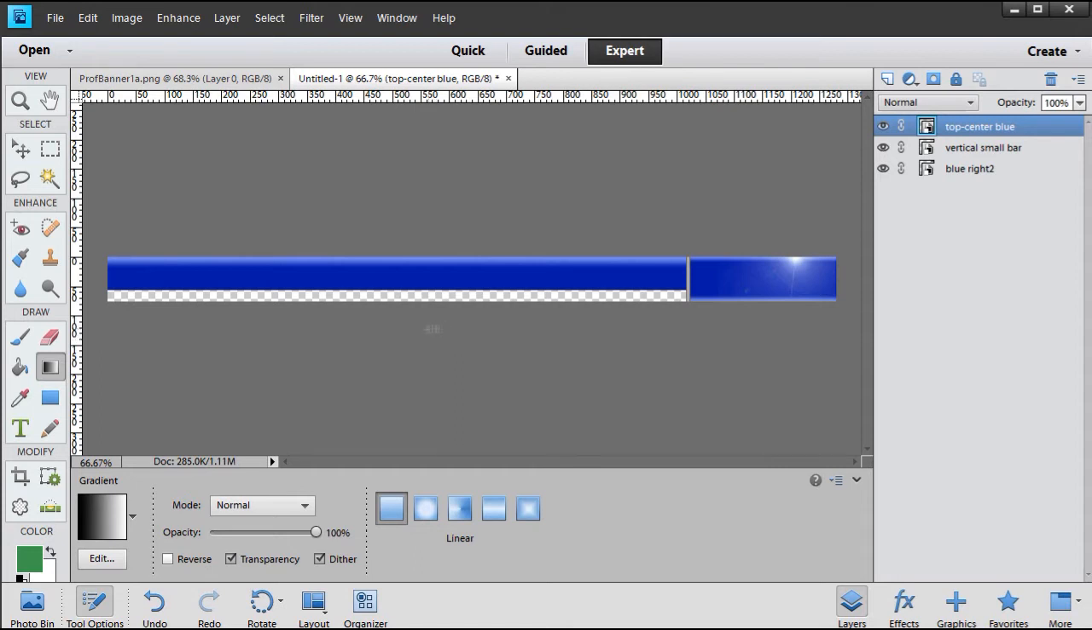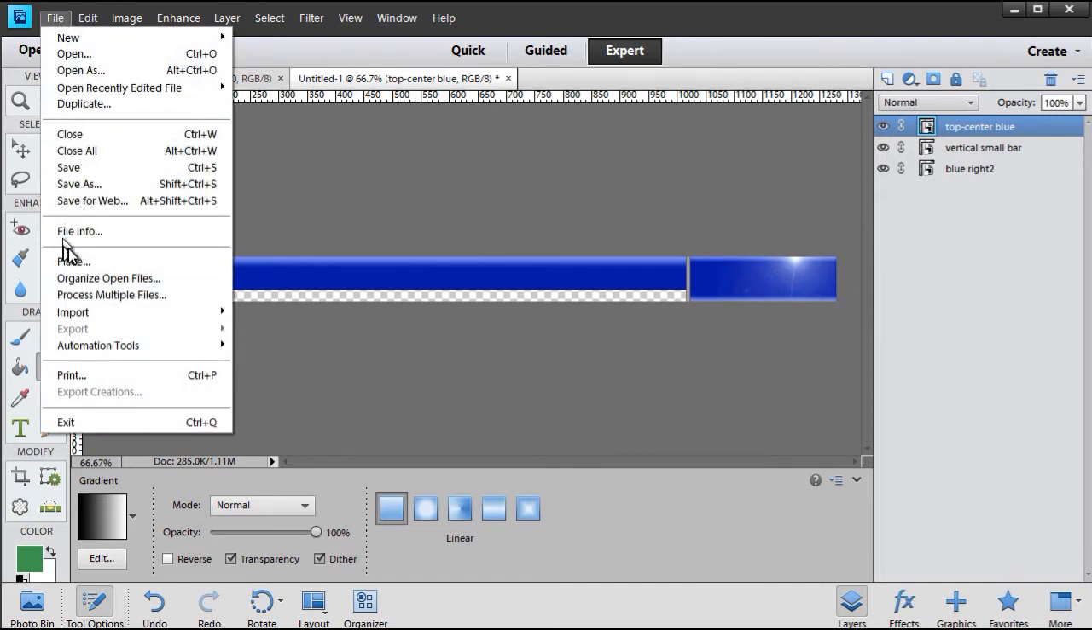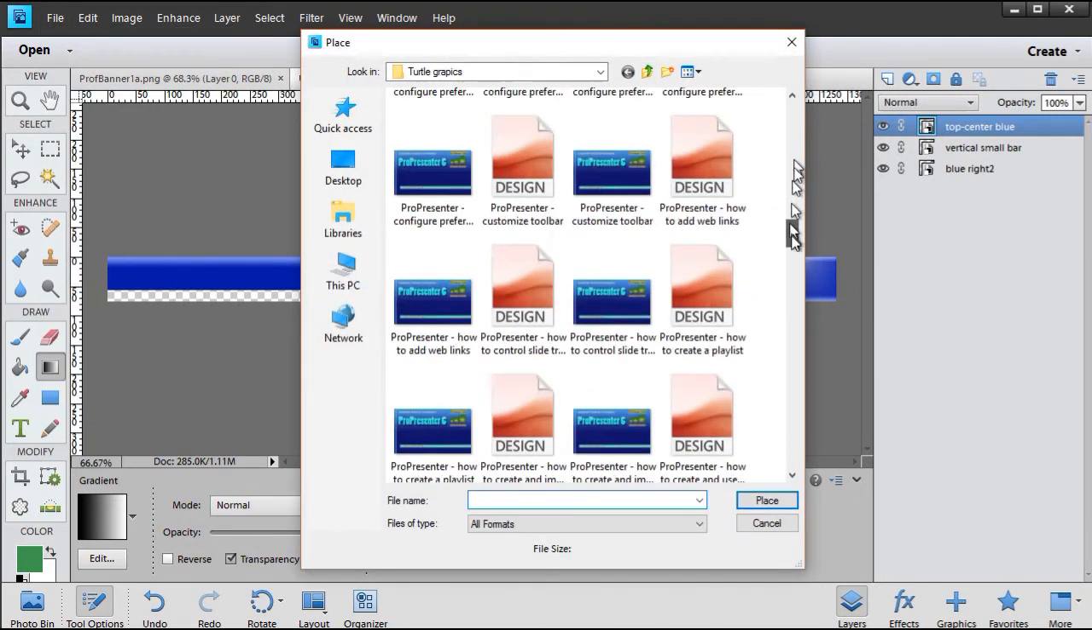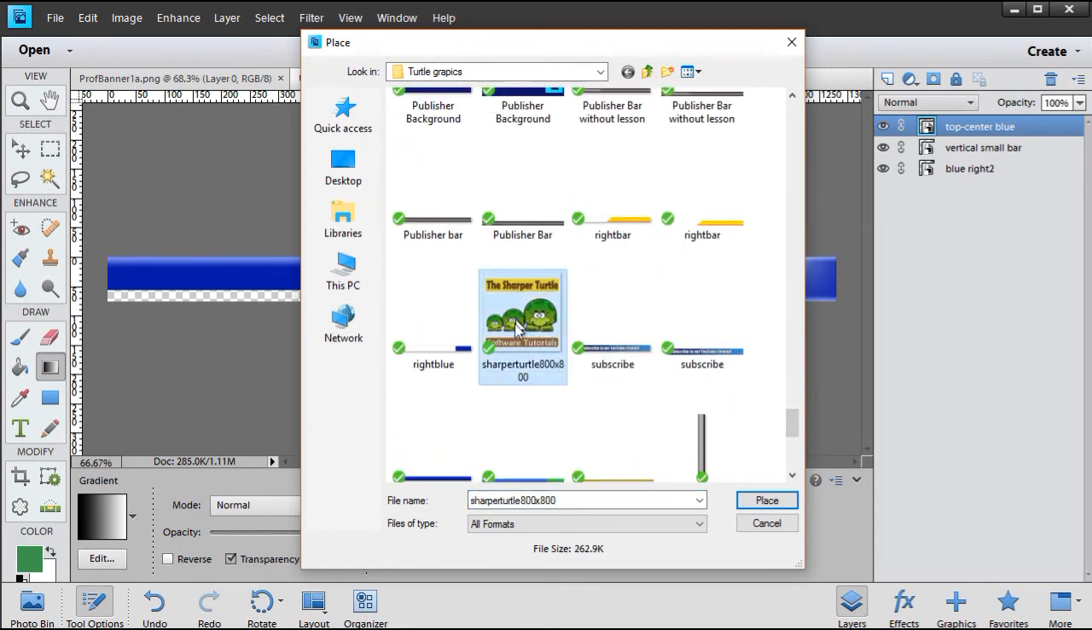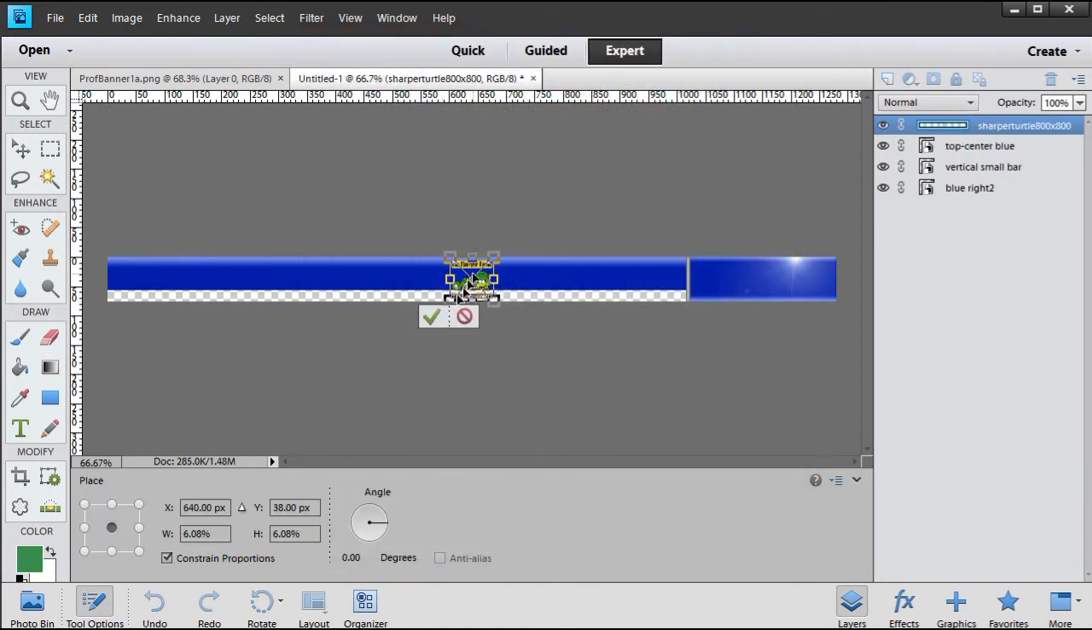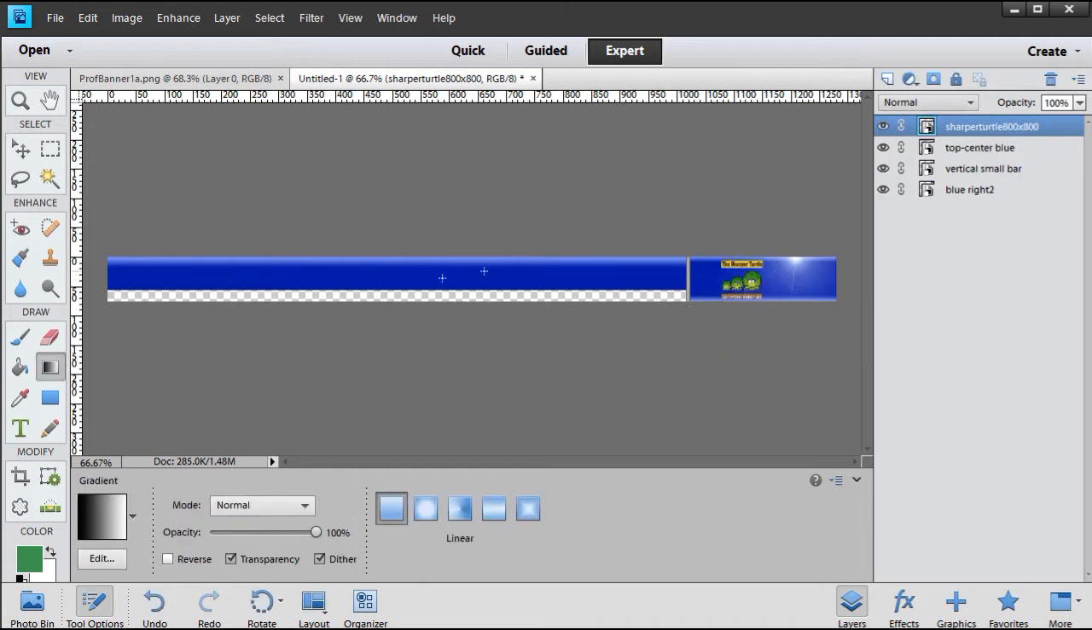The one thing I have left to place is my icon, so I'll go ahead and go file place one more time, and I'll go to my icon, click here, we'll place it, and I'll take it and move it over here. There we go. So now I have this area all ready. So what I'm going to do is go ahead and use this in my PowerDirector. Let me show you how to do that.